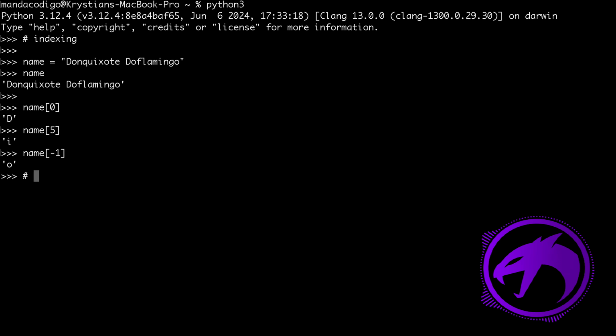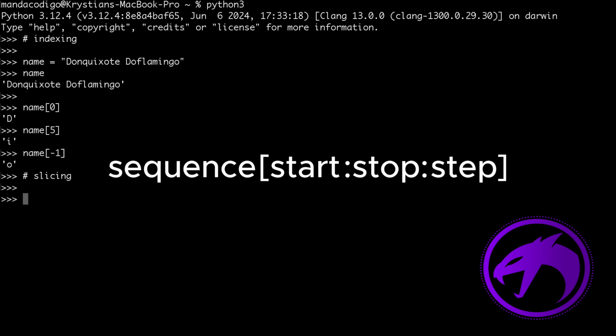The other technique is slicing. Slicing is used to extract subsets of elements from a sequence type, like string, list, or tuple. It specifies a range of indices to create a new sequence. The general syntax for slicing is the following. Start is the starting index of the slice, and it's inclusive.